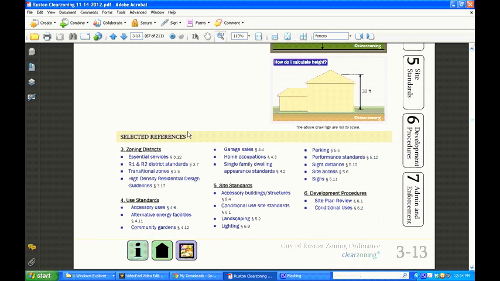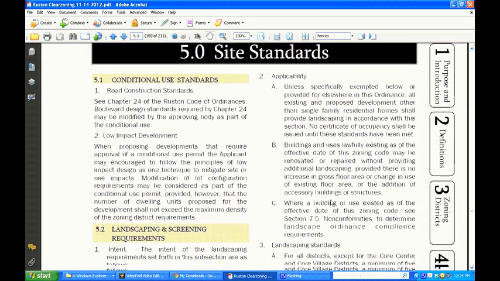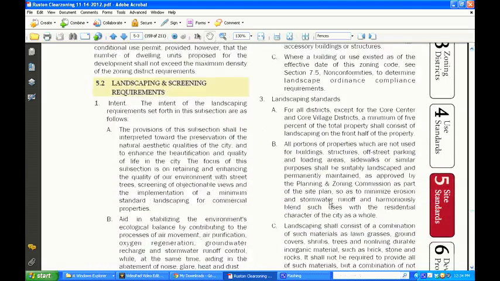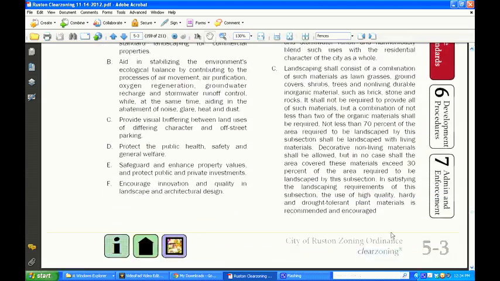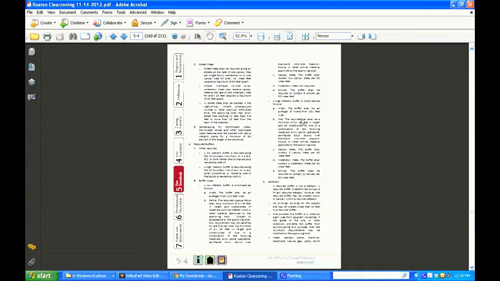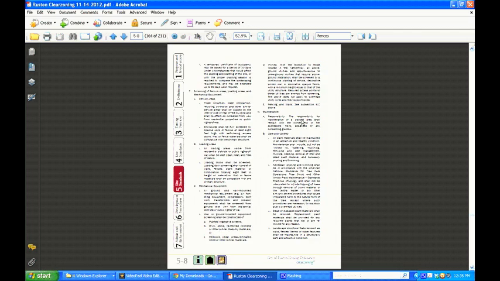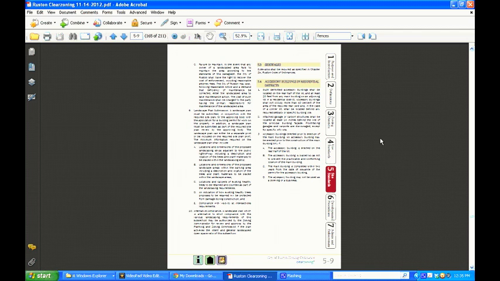If I happen to be using a paper copy of the Clearzoning ordinance, I can see the section number that is referred to here. But if I, for example, wanted information on landscaping, it's in section 5.2, but I can just click on it in the digital version and it's going to take me to the landscaping requirements. And as I scroll through, and I'll go here to page view, I'll find all the landscaping information that I need to understand landscaping within the zoning code.